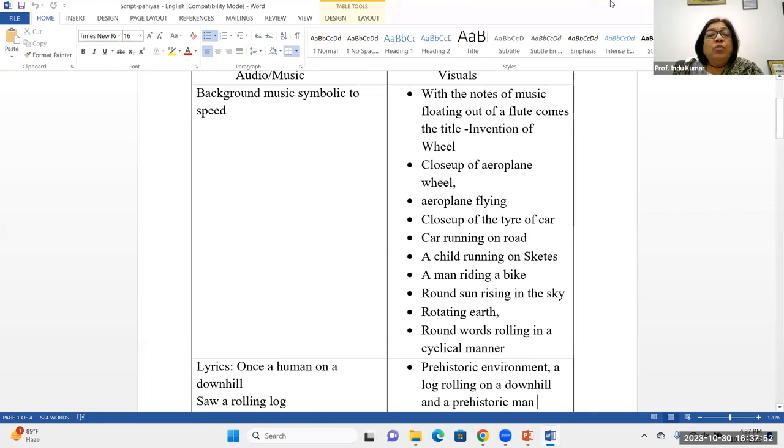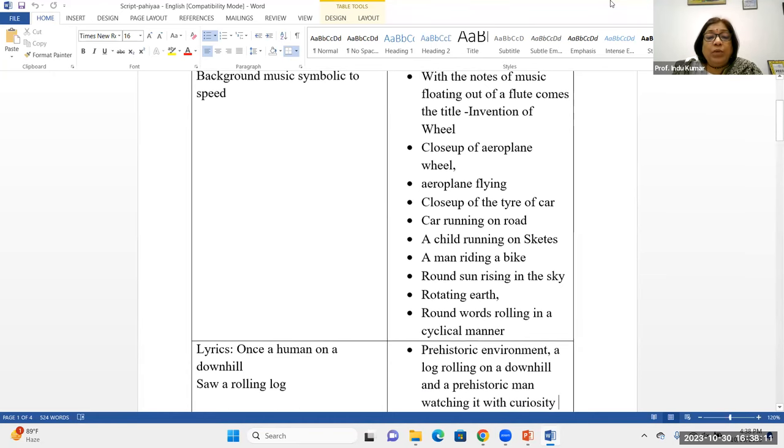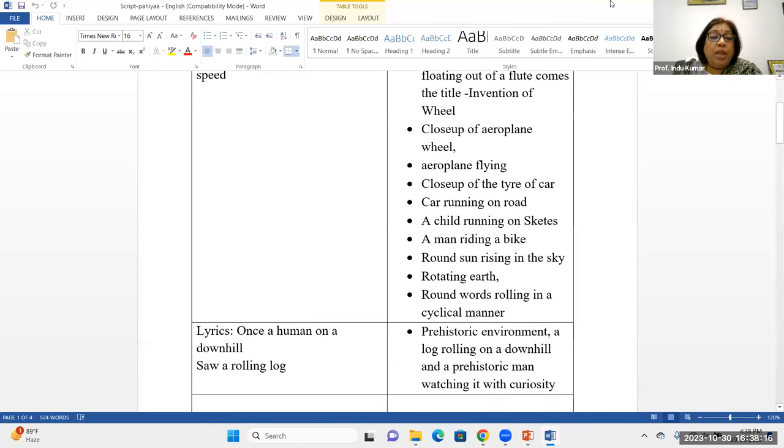In the script, you need to have two columns or three columns. In the first column you can write the shots, in the second column you can write whatever audio is there, and in the third column you can write the visuals which are there. So here in this script you can notice the audio associated to the animation and also the visuals associated to the animation. Once a human on a downhill saw a rolling log.